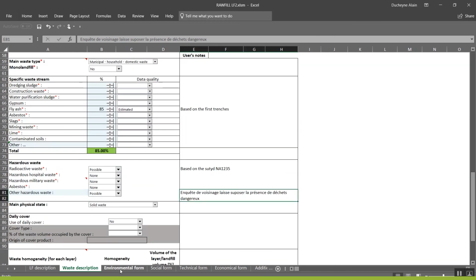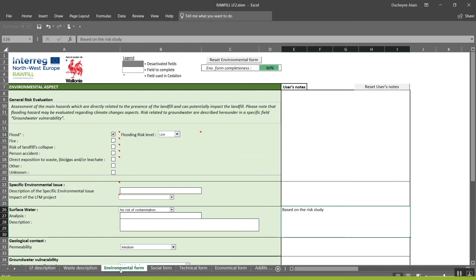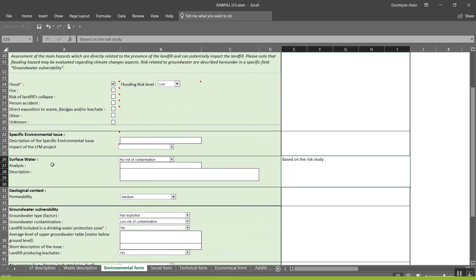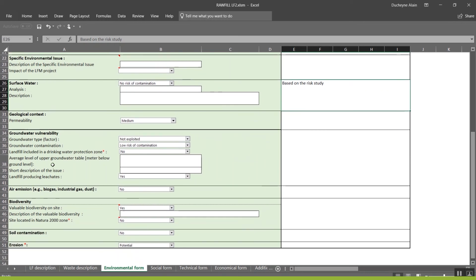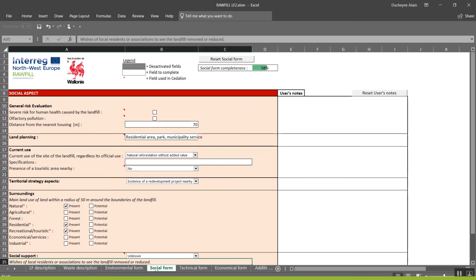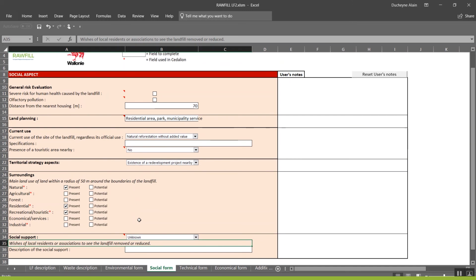The environmental form is used to describe the environmental impact of the landfill in its current situation. Different aspects are taken into account: the impact of natural hazards such as flood and fire, the vulnerability of the ground and the surface water, the type of geology, the air emissions, as well as the biodiversity present on site. The social form helps to estimate the social impact of landfill removal. In addition, the land use of the site and its direct surroundings are described.